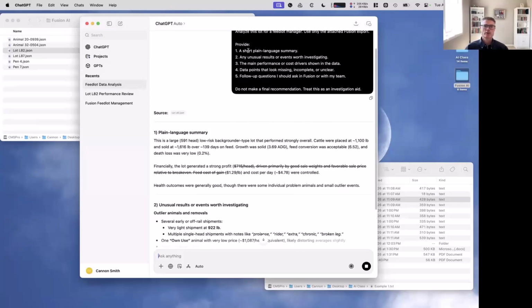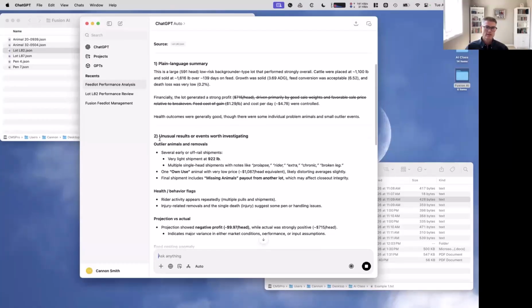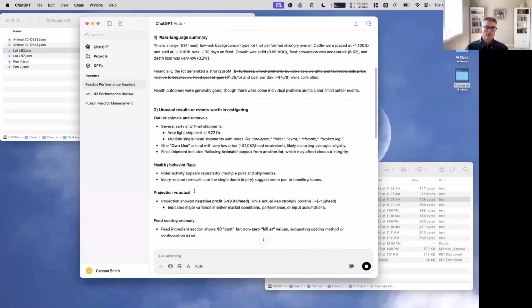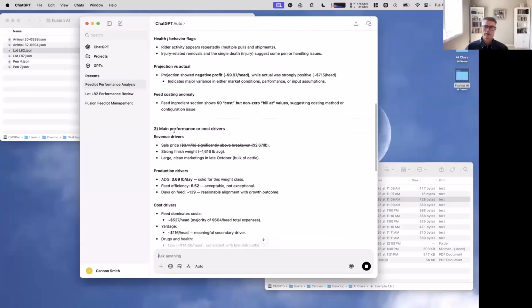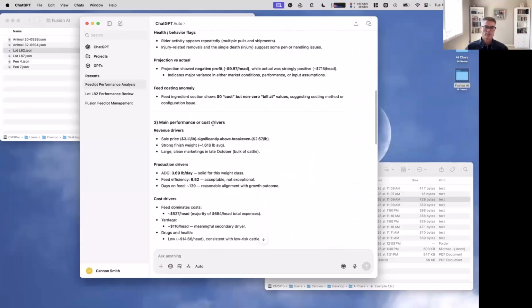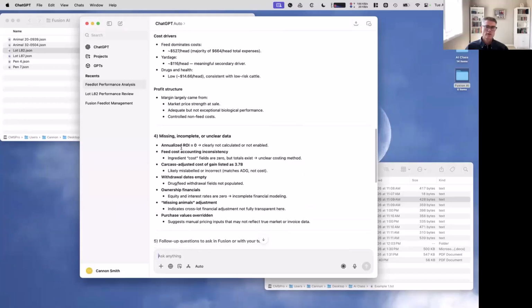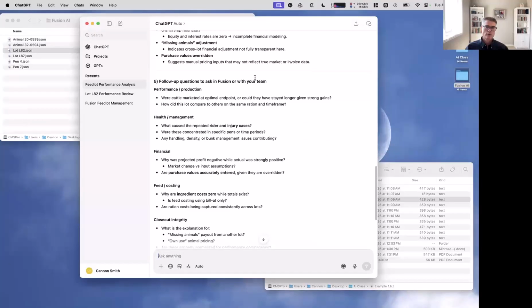All right, so we did ask for a short plain language summary. Well, there's our short plain language summary. We asked it to show any unusual results, and that is actually the second one that came up here. And then we asked it to find the main, see, I need to keep scrolling back and forth here. Main performance or cost drivers. Yep, main performance or cost drivers. Missing, incomplete or unclear data came up with a few things there. And some follow-up questions to ask in Fusion or with your team.